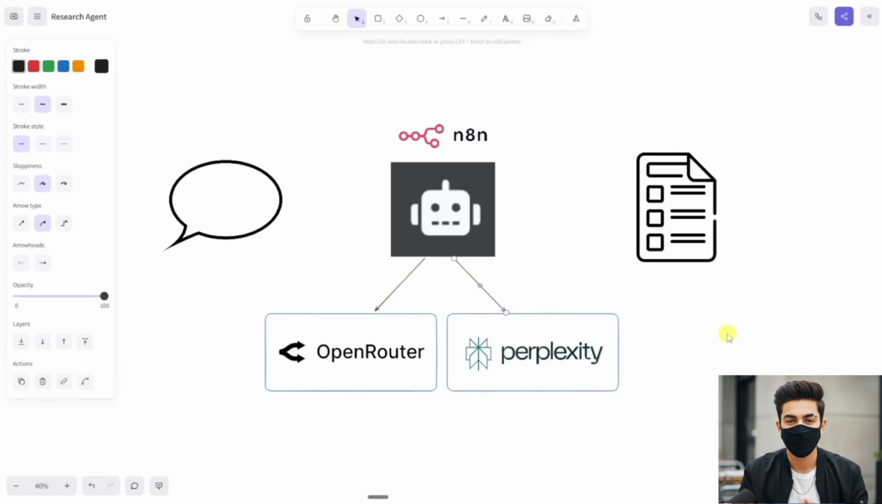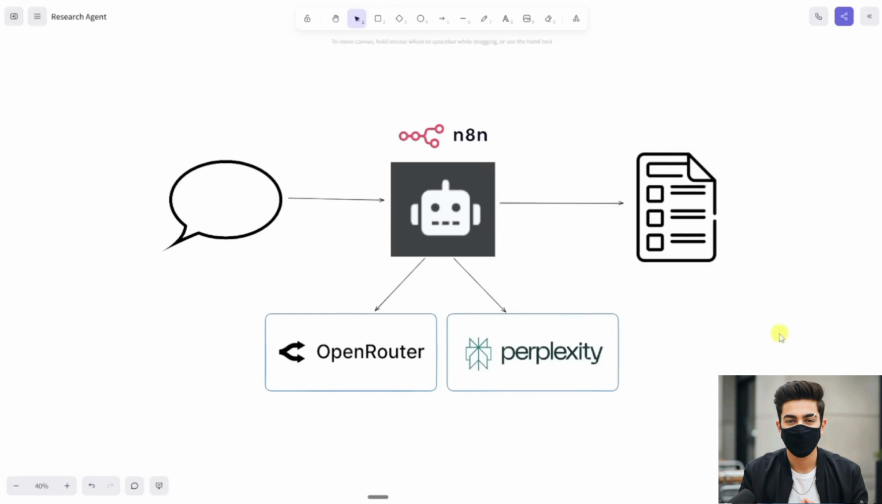Now, how are we going to communicate with the AI agent? In today's example, we are just going to send it a message via chat, and then it will basically do its research, use its brain, and then it will respond to us with some sort of research report. So that's how today's flow is going to work, but the cool thing is the trigger and the output don't have to be like this.